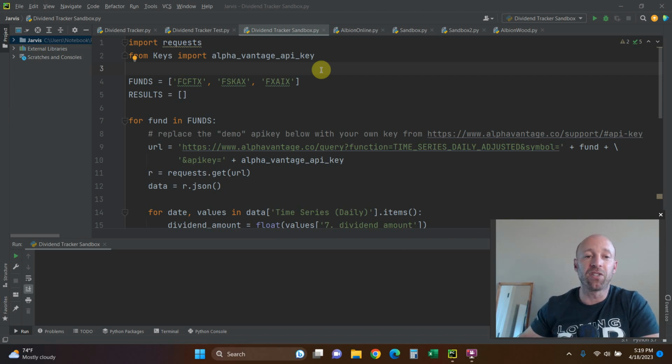Similar to the first dividend tracker, we're going to separate it from the other project first and then go into the main project. So we're going to import requests. That's a standard library. You don't have to pip install that.